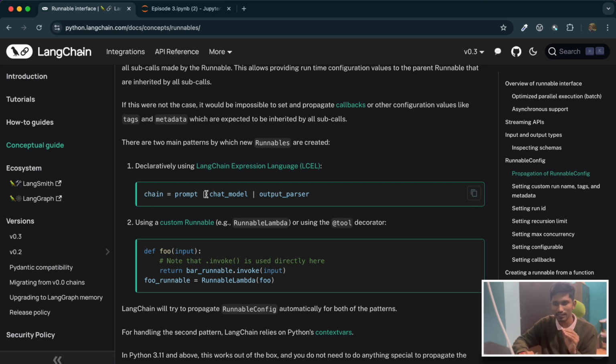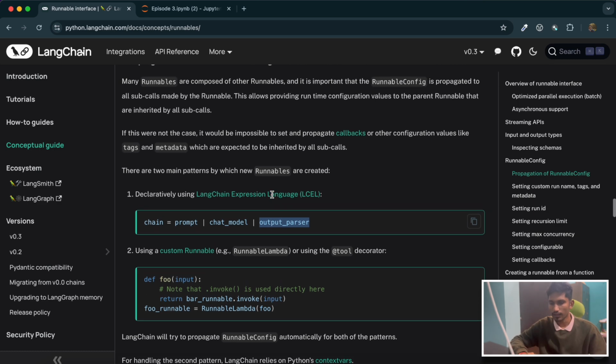If you see, the components of a chain are separated by a pipe symbol. This shows the flow of execution of input. Input will first come to the prompt, then the prompt output will be passed to the chat model. Then the chat model's output will be passed to the output parser, then the final output will be generated. So it's a complete chain, a sequence of execution in LangChain. Again, don't worry, I'll create a separate video as I told.